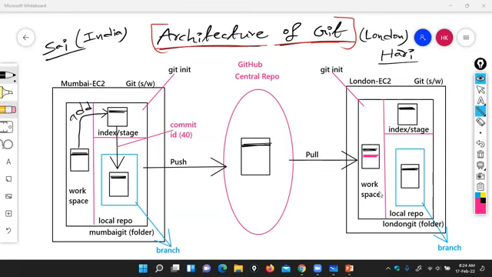Where is he writing the code? Workspace. Workspace is the place where you can create files, where you can write some code, or where you can modify some code in that file. In this workspace area, he has written some code. Let's imagine. Once after writing that code, what does he have to do? He has to send this code from workspace to index area.